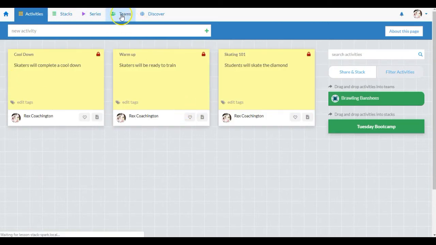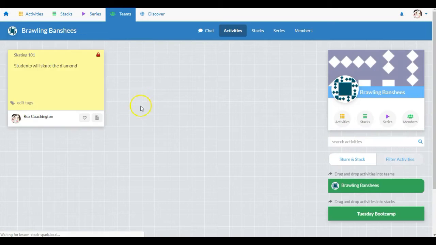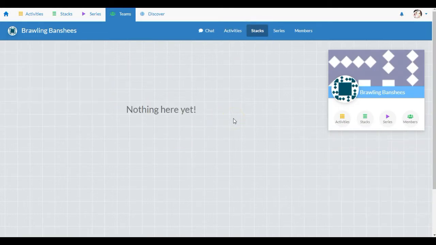Okay, so in my team though, I'm going to want more than just activities. I'm going to want some stacks. Now a stack is a lesson plan, and it's called a stack because you stack activities onto it and then you just check them off as you go. So it's a really neat way to organize your lesson plans.